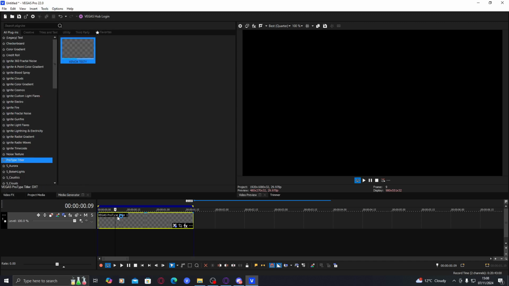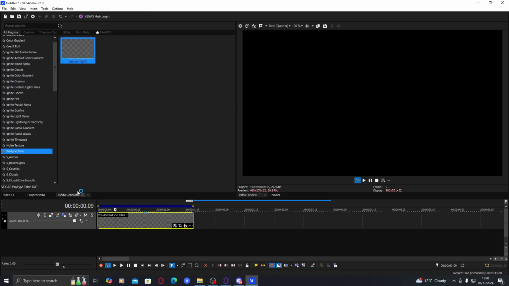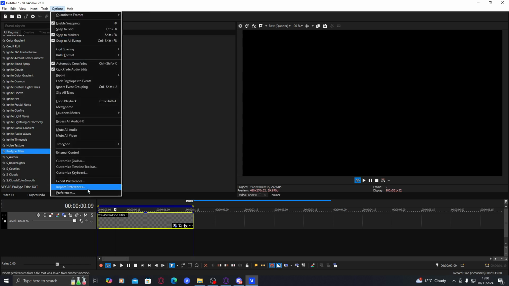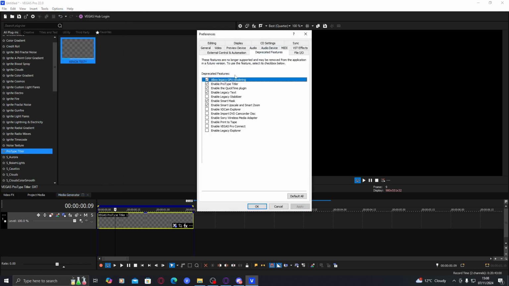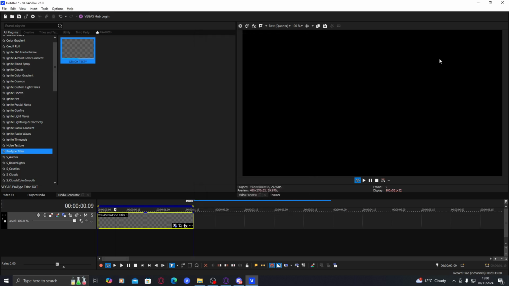It's with Prototype Titler as usual. You go to Media Generator, select Prototype Titler, and then drag it down here. If you don't have it, you go to Options, Preferences, Deprecated Features, and then allow Prototype Titler. Press Apply and OK, and then reload your Vegas, and it should be here.